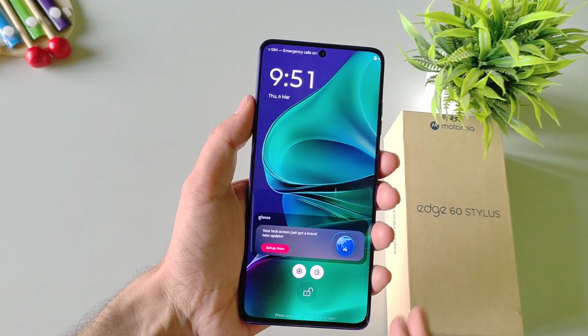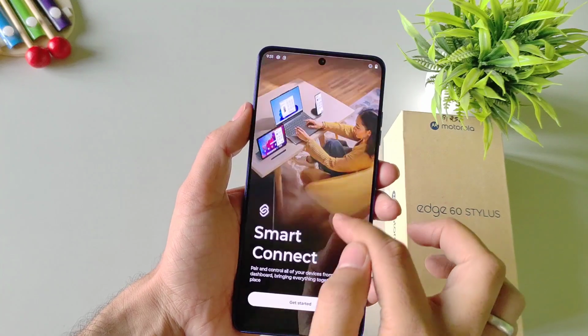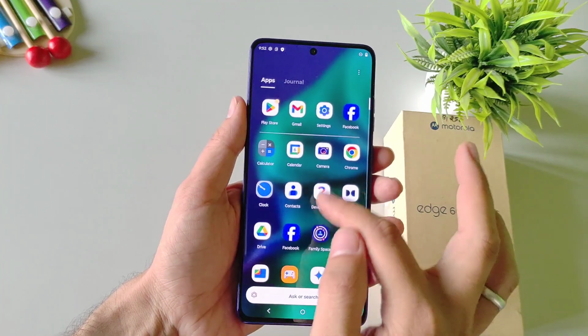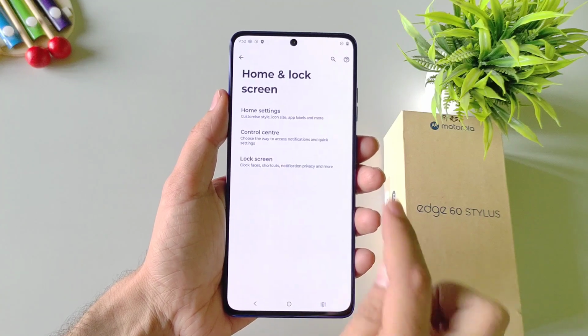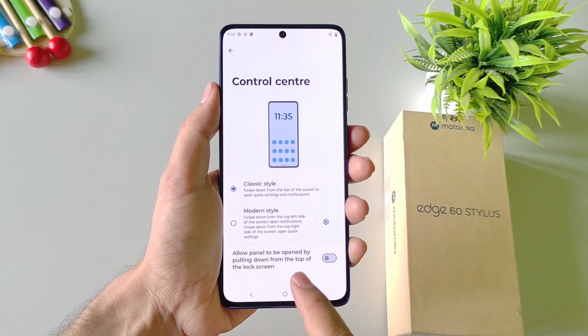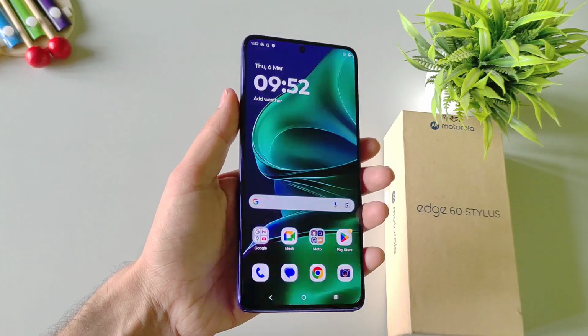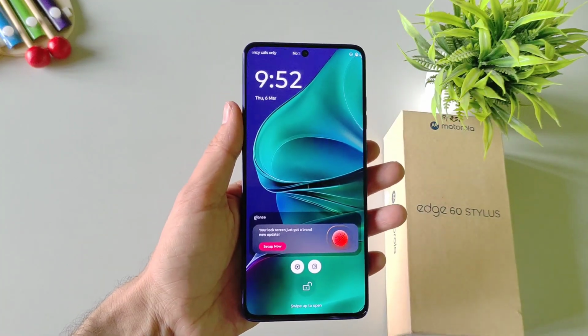When your phone is locked, anyone can access your control center and change any of these settings. If you want to disable this, then open your settings, scroll down and then select home and lock screen, select control center and then disable this allow panel to be opened by pulling down from the top of the lock screen. Now whenever your phone is locked, no one can access your control center or change any of those settings.